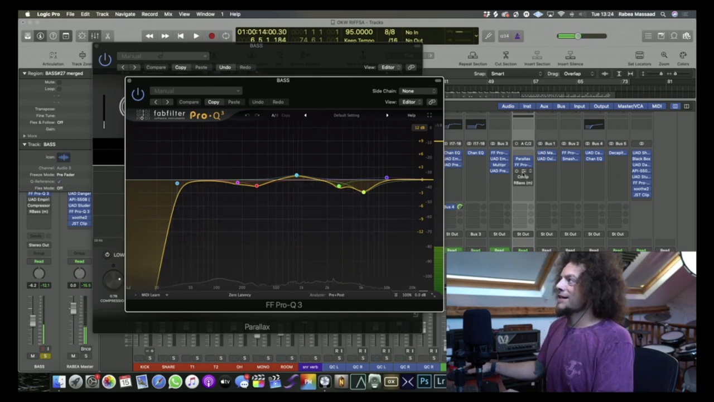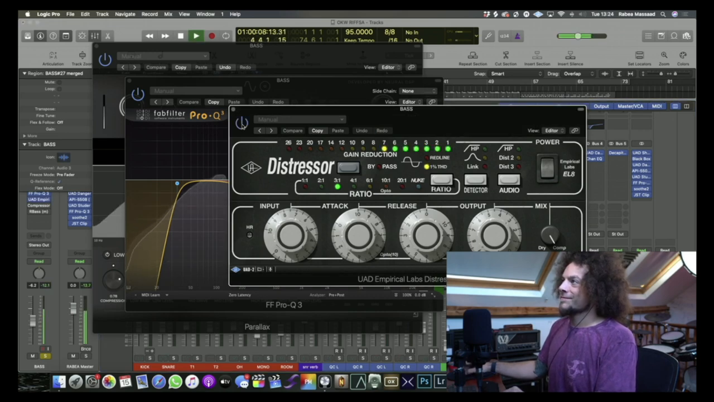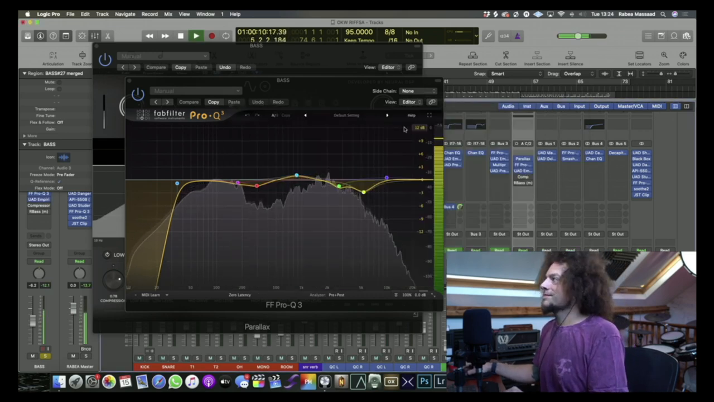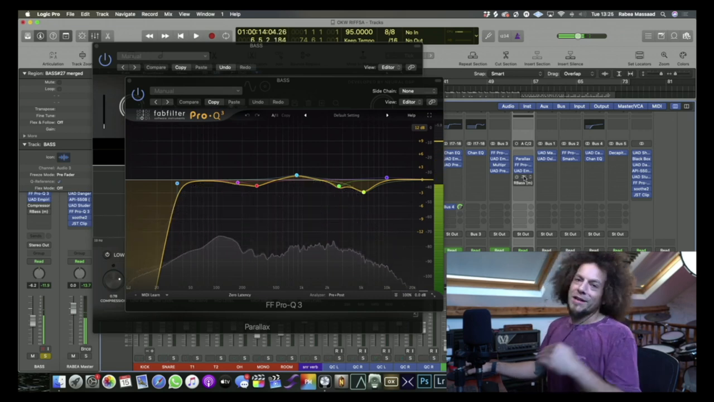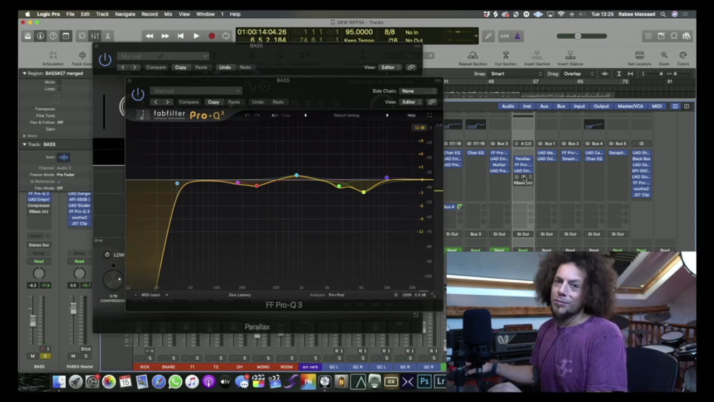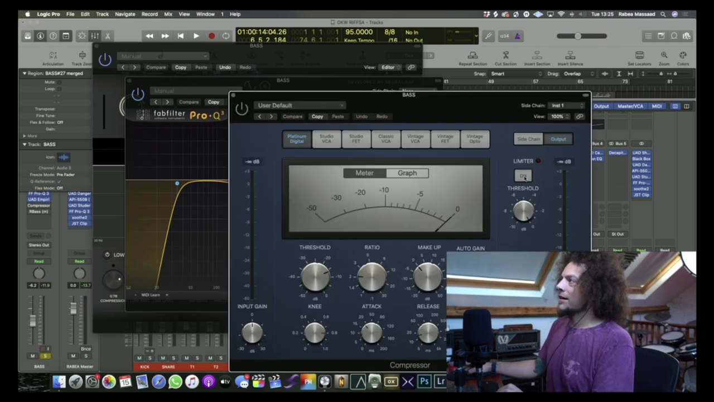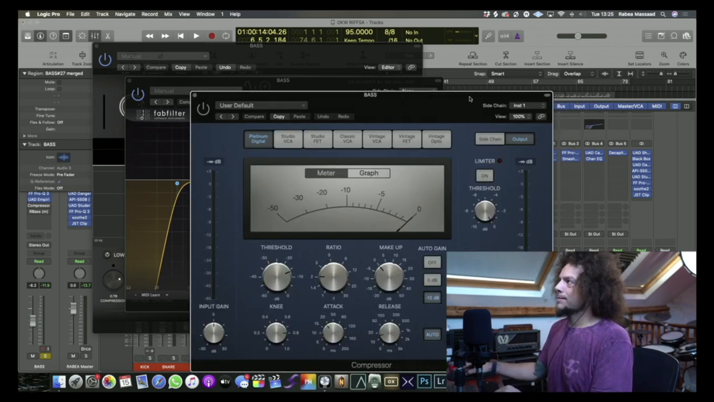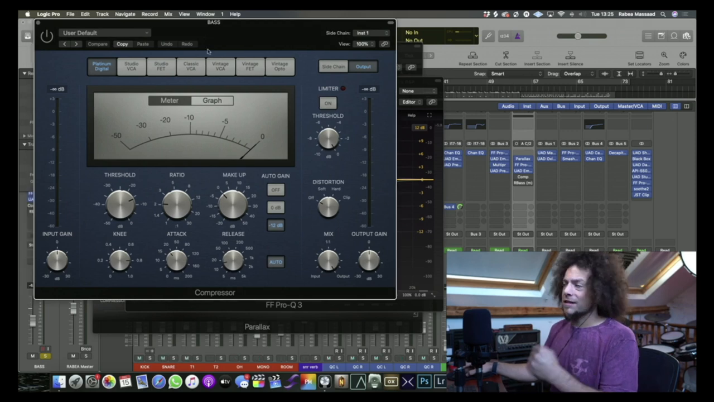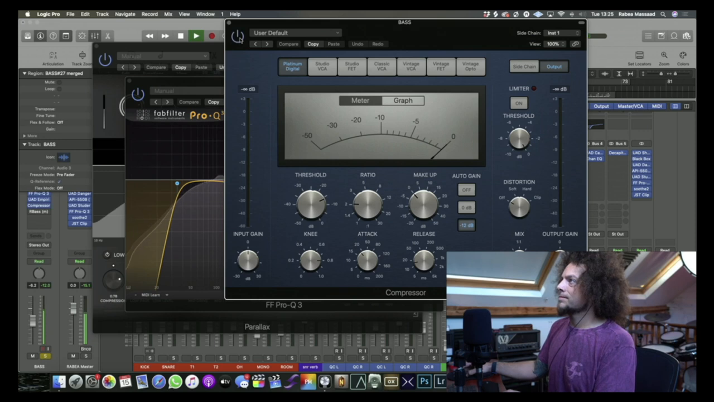And then I add Distressor and absolutely smash it. I don't want any dynamics in this bass. It just has to be absolute brick wall bass, because any dynamics aren't welcome in this track. Then I add a sidechain compressor to the kick. So that allows the kick to cut through. So this is it. Yeah, here you go.